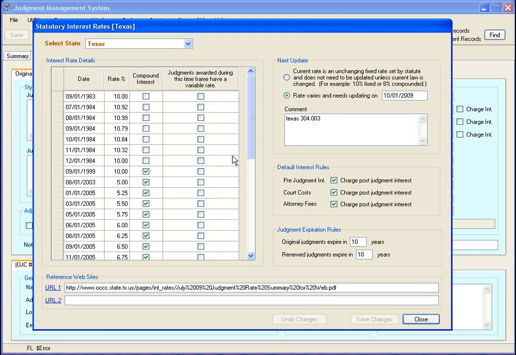Then Texas changed the law in 9/1 of 99. So if you were to get a judgment on that date and before this date, your interest rate would be 10% compounded. And they currently, up to date, have a compound interest rate. And so what you have to do is just enter into this grid all of the dates and all of the rates, and whether or not it's compounded and whether or not it's variable rate. So there is an example of how you would enter interest rates in for a place that has rules like Texas does.